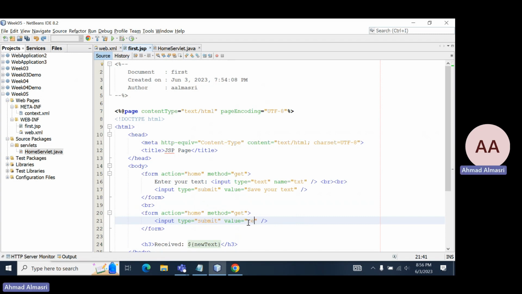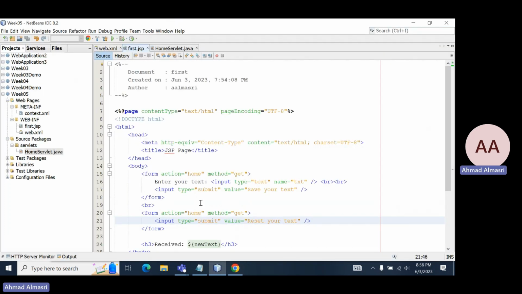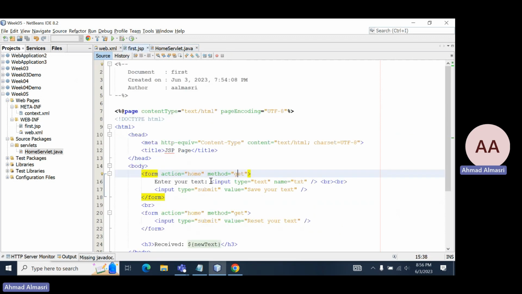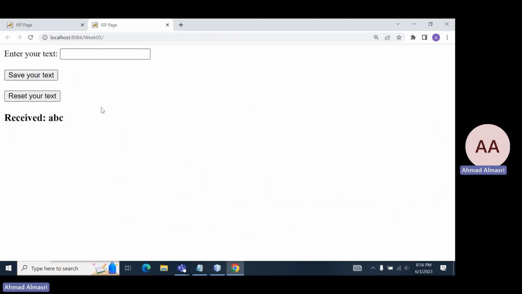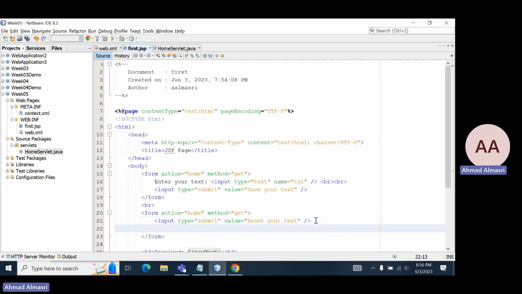Let's just say, reset your text. Reset your text. Now let's just run this. Now I have two buttons, one save, one reset. But remember, I said this is very weird. Why? Because this is home and this is get, and this is home and this is get. Now, if I go back to the home servlet, I will go to this method again and again. It doesn't matter if I click on save or reset, but how can I know which button I was clicking on? One of the ways is going to be input.